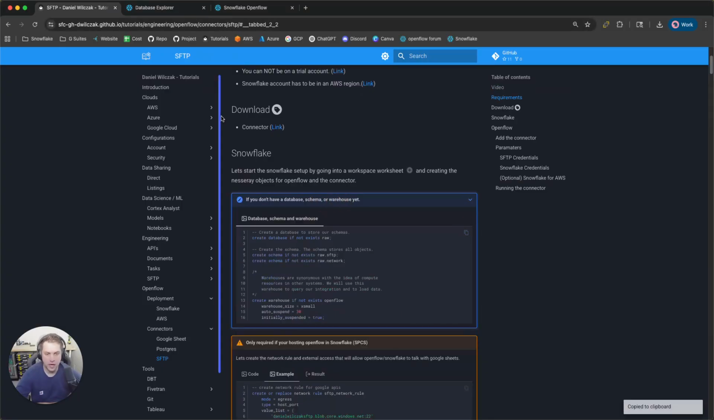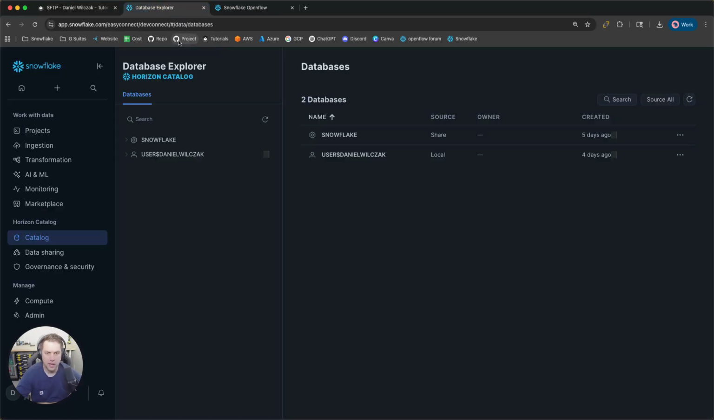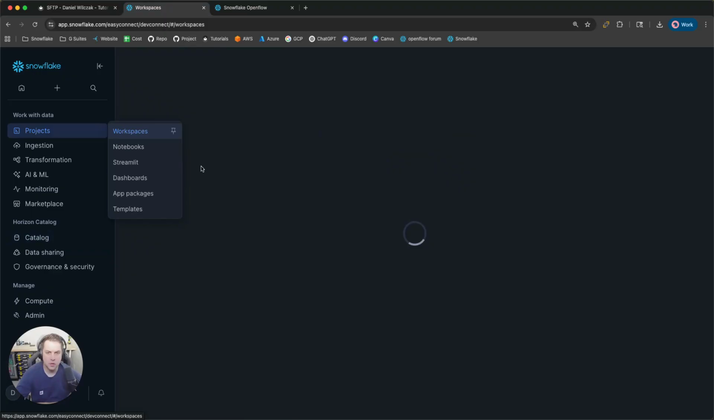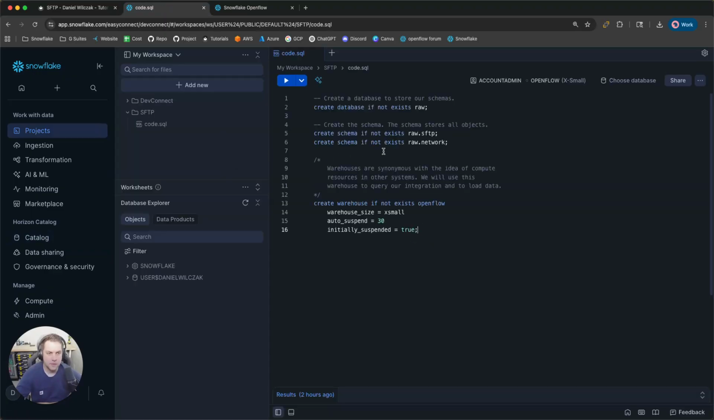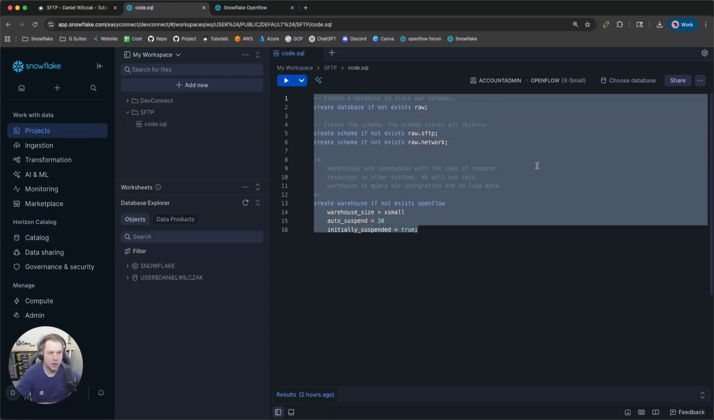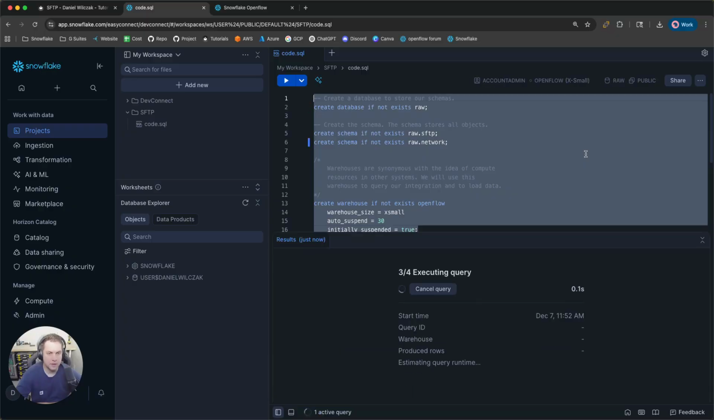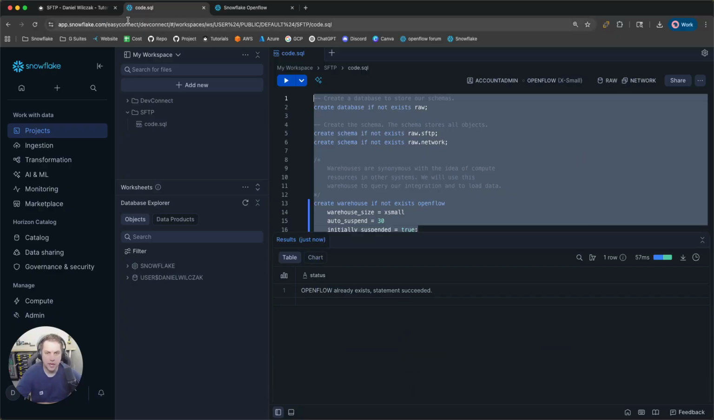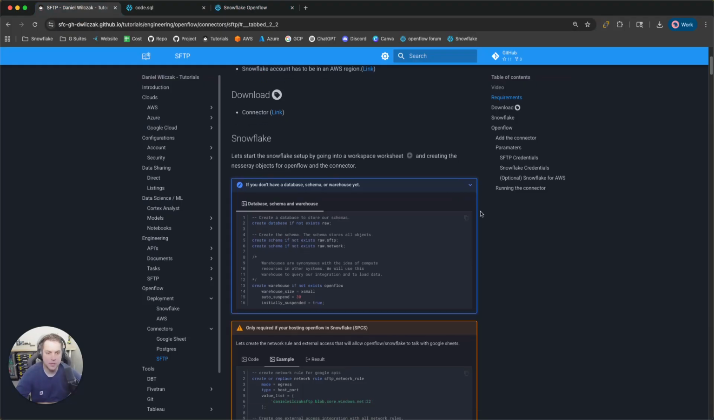What we'll do next is, I don't have anything in my Snowflake account, so I'll copy over this code that will create a database, some schemas, and a warehouse for me. So we'll head over to Snowflake, we'll go to Projects, Workspaces. From there, I'll paste in my code. I will select it all and hit Run. I've created everything there. We'll head back to the tutorial.